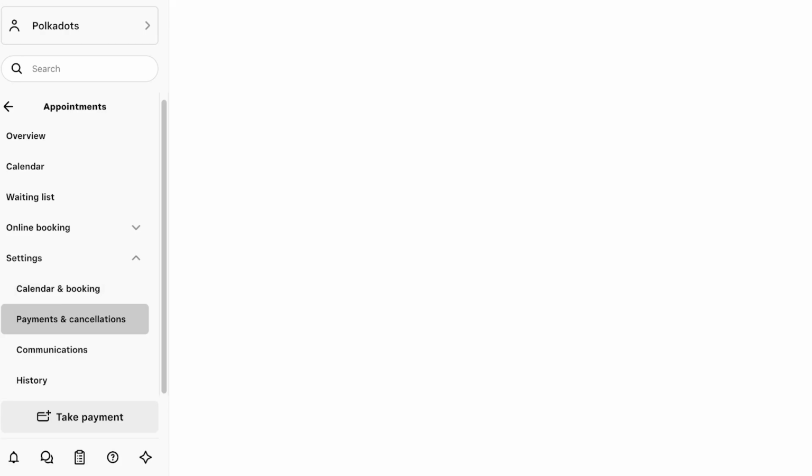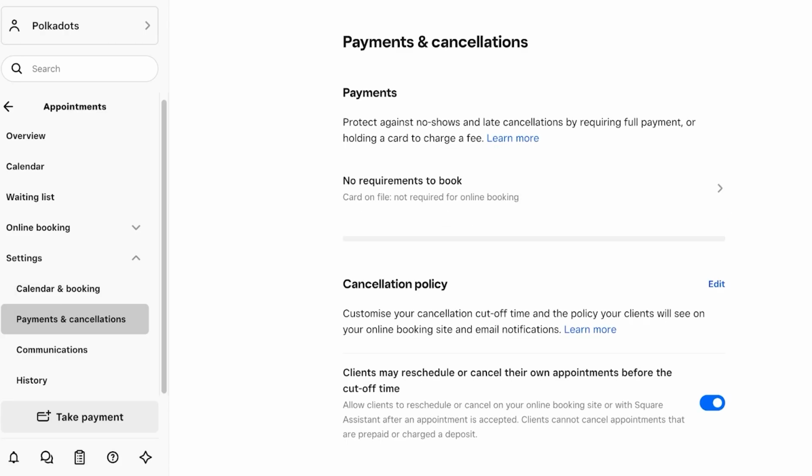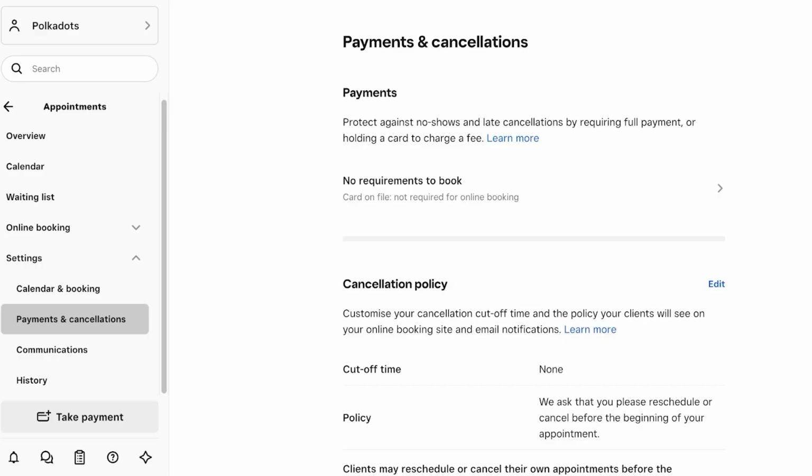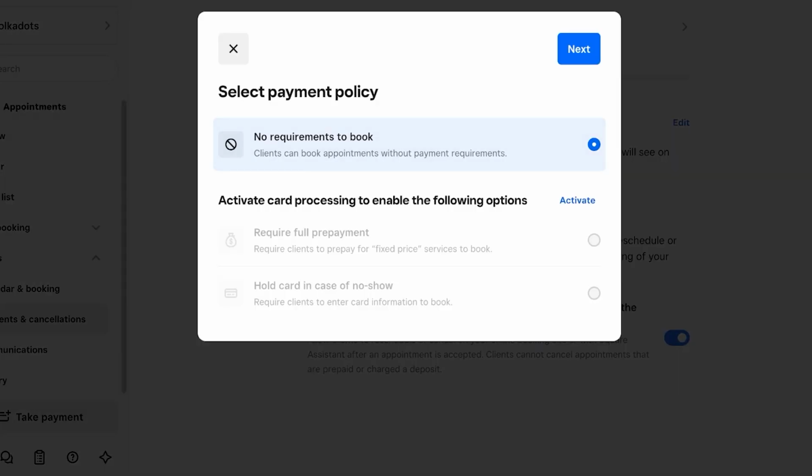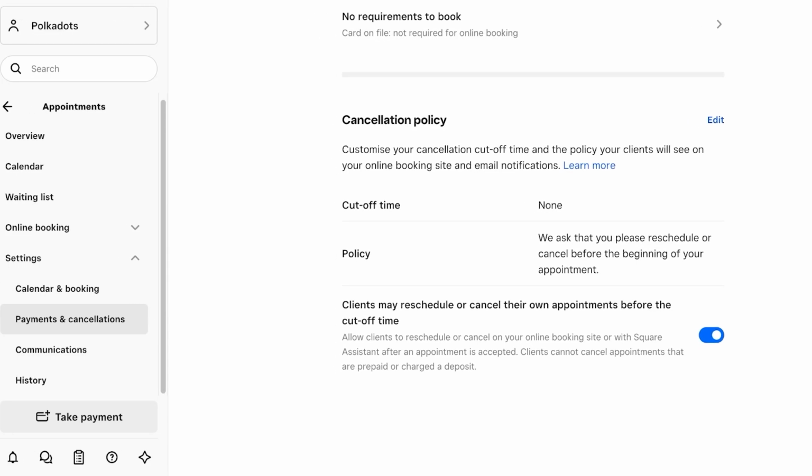Then you have payments and cancellations, which is really important, especially if you have those types of bookings where you want to take deposits beforehand to ensure that there is no type of cancellation and you don't waste your time and money when you think you have a booking and then no one shows up. So you can set up requirements to book, and you can add requirements such as require full prepayment or hold card in case of a no-show. Then you have a cutoff and policy time.